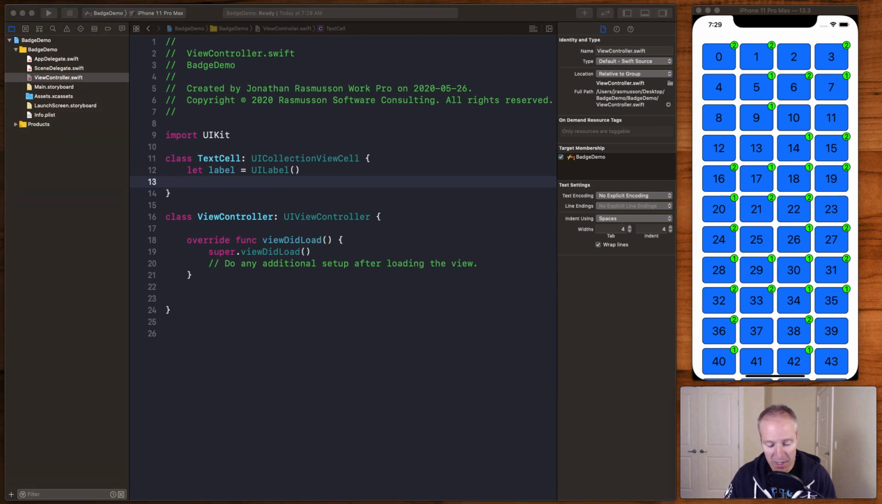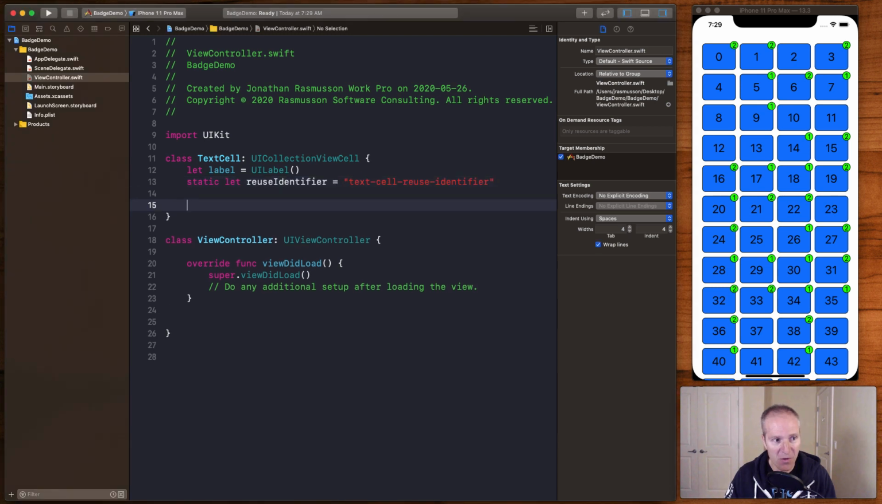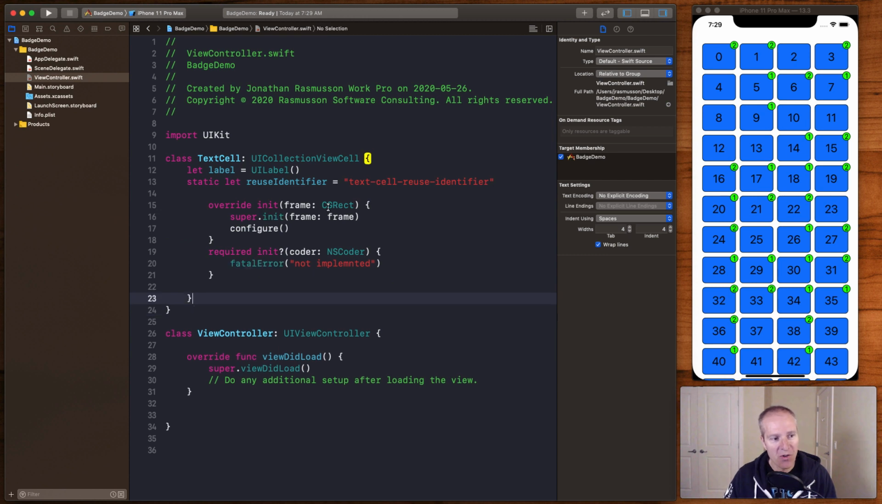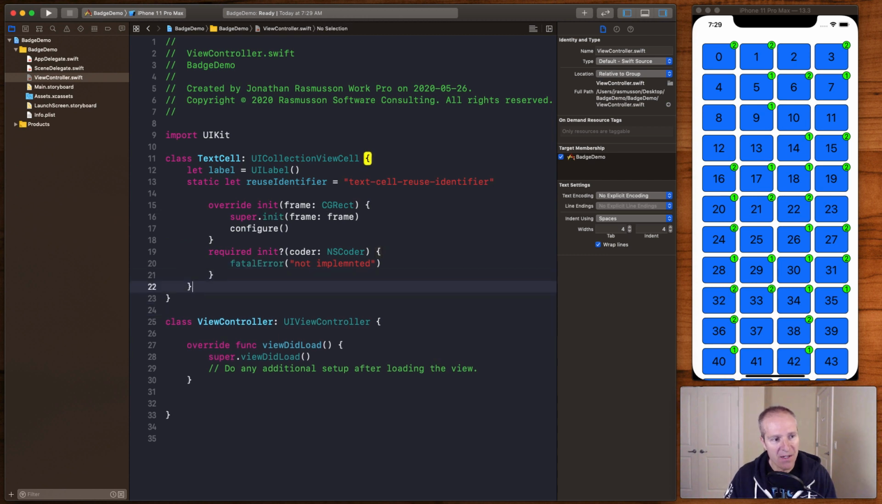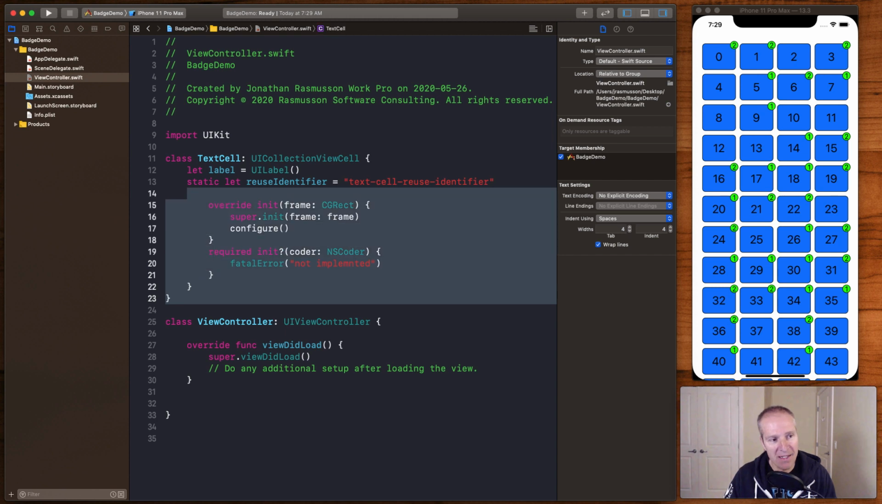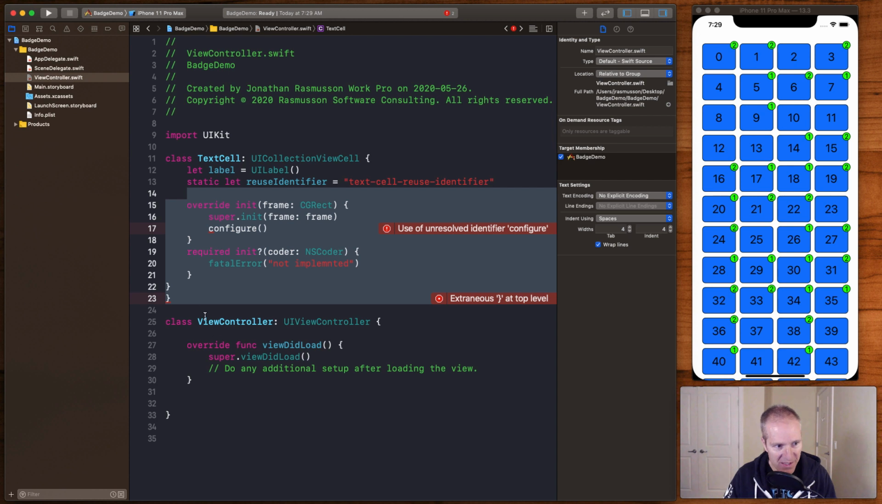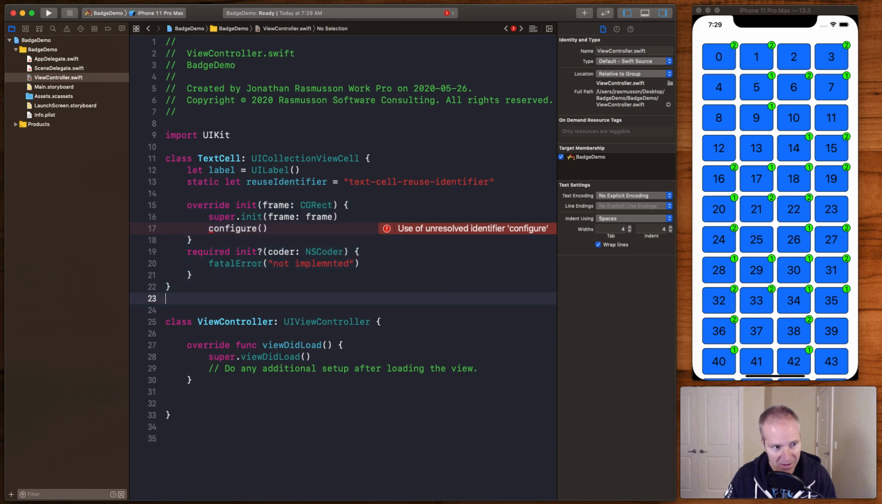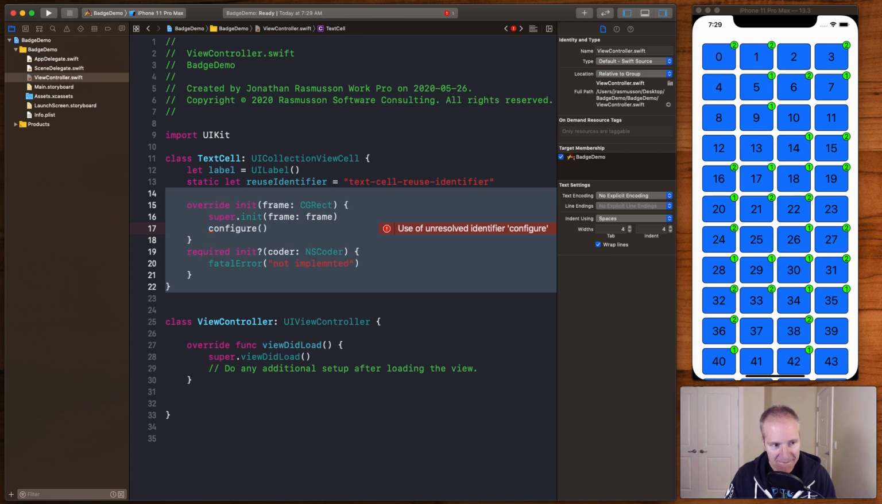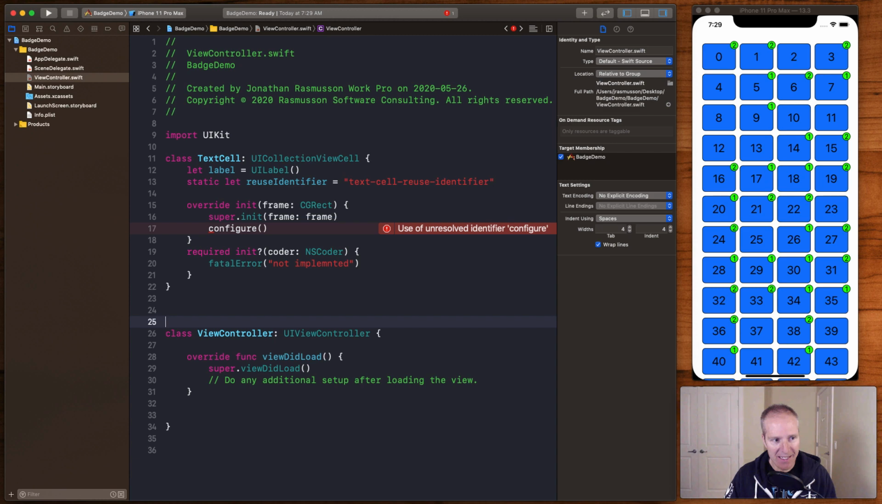We're going to need a reuse identifier for it, so we can dequeue it and use it over and over again in our collection view. And then we're going to need a couple of initializers to set that up. Then I'm going to create an override extension down here where we can actually do our configuration. Whoops, I'm going to press Control-I just to fix this layout. It looks like I've got an extra bracket here. There we go. And down here in this extension, let's go ahead and lay out this view.